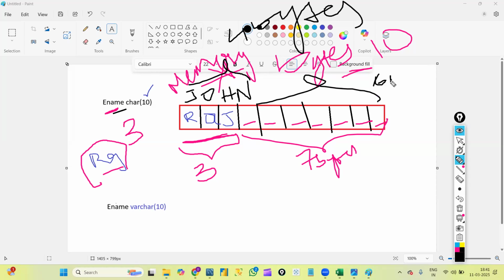Whenever we use varchar, those remaining bytes of memory won't be used for this particular column. The remaining 6 bytes of memory will be given back to the database itself. That is the main difference between char and varchar.